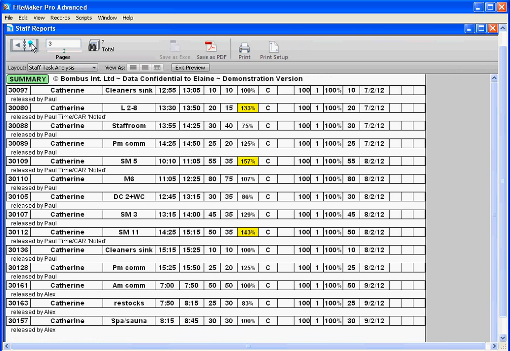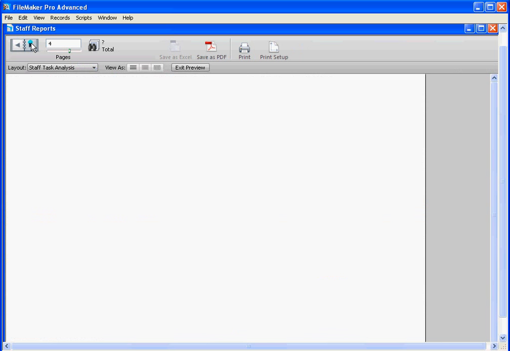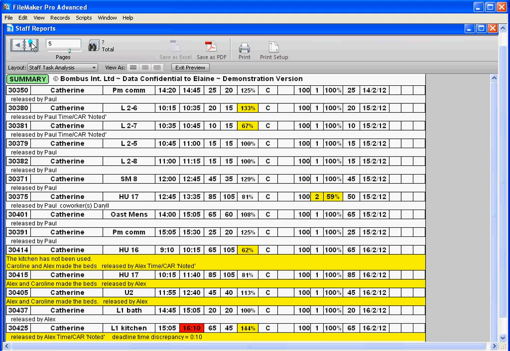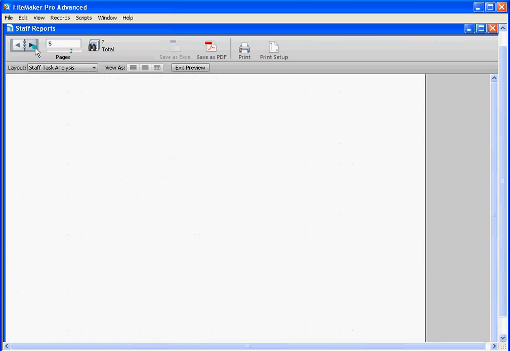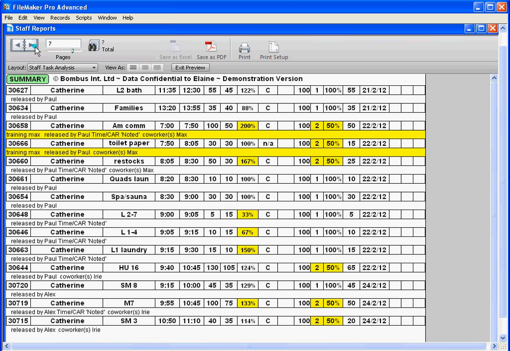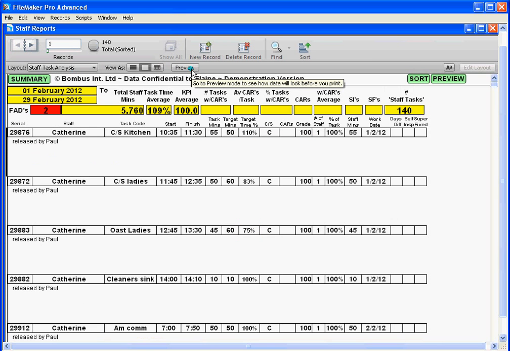And we can scroll down and look at the others. Anything which should be drawn to our attention may well be shown in yellow. So here we can see that she's over 130% of the allocated time, and where there are some notes they also get highlighted in yellow.